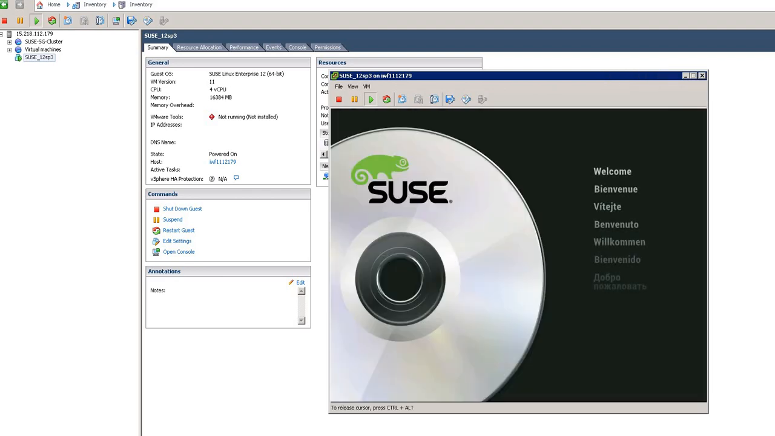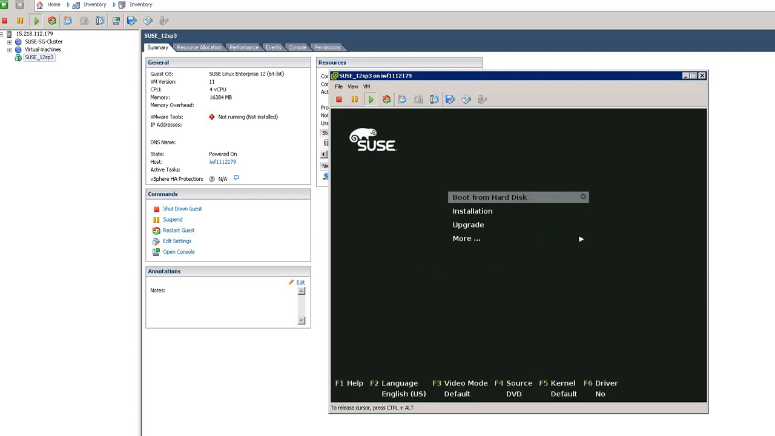So now you can see that the system restarted and it has read the SUSE ISO, and now you can see there are multiple options. Boot from the hard disk: we don't have any SUSE OS in this virtual machine, so it won't boot anything from the hard disk. Next one is the installation.